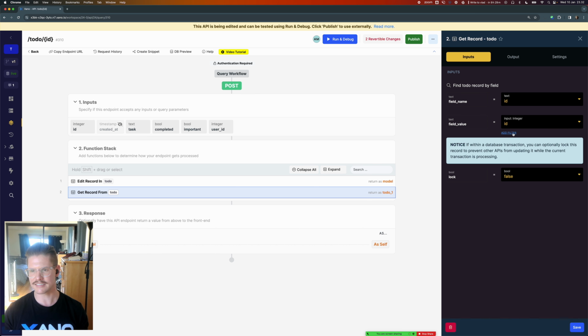Great. And what this is going to do is give us information on the record, which includes that user ID. So we'll be able to enforce that the auth ID, like we've been doing in the other endpoints, is the same as the auth ID on this record. So let's save this.